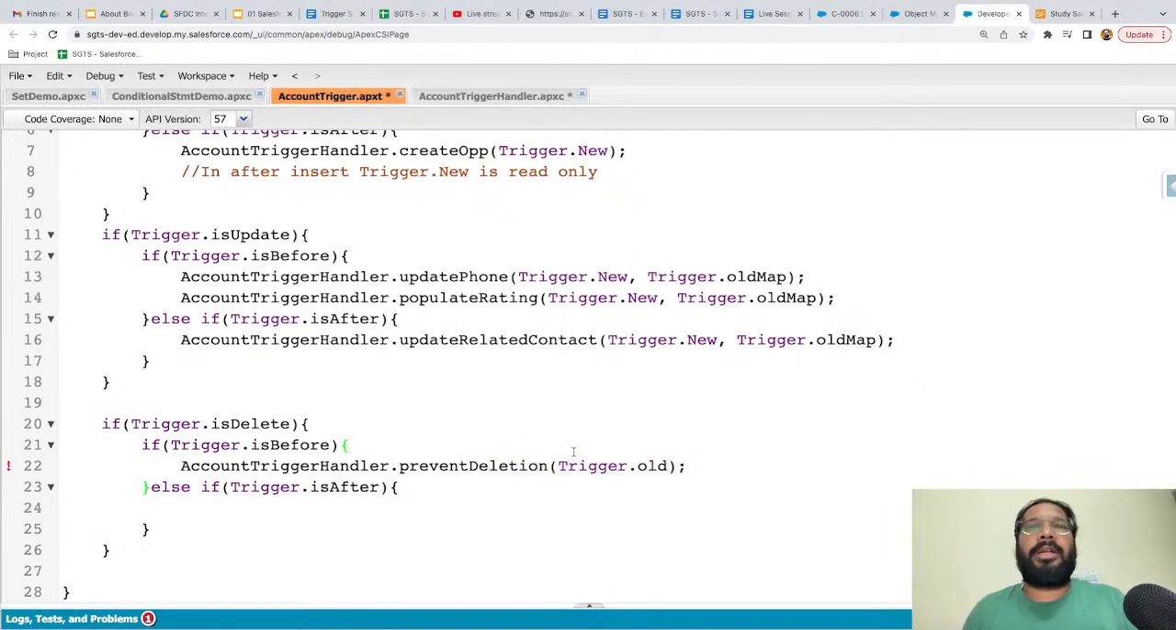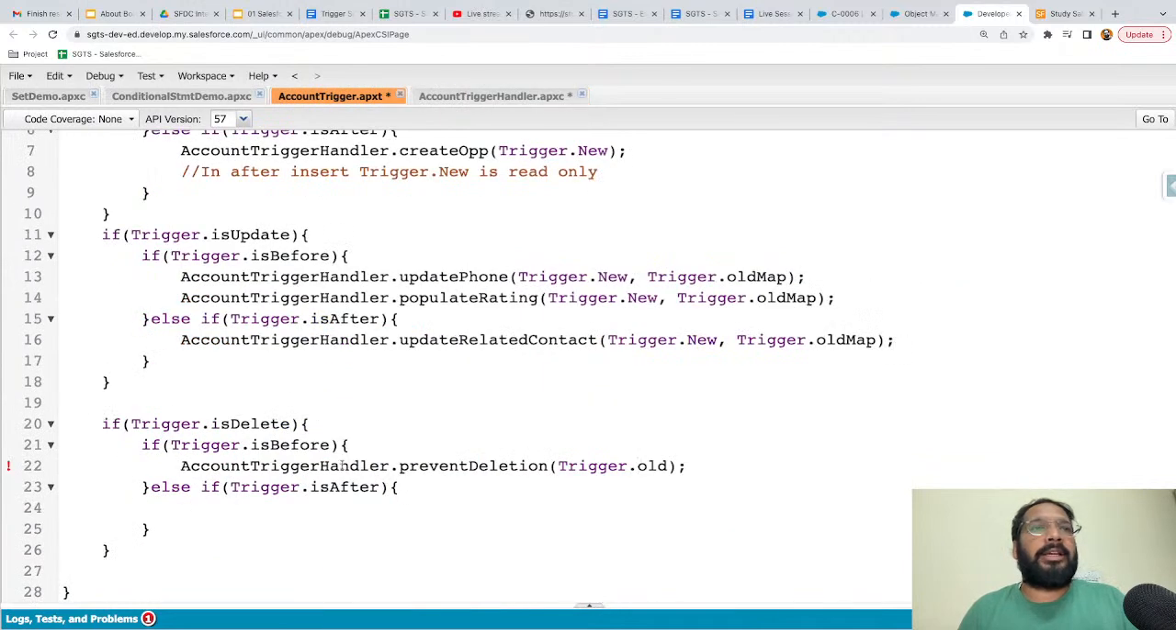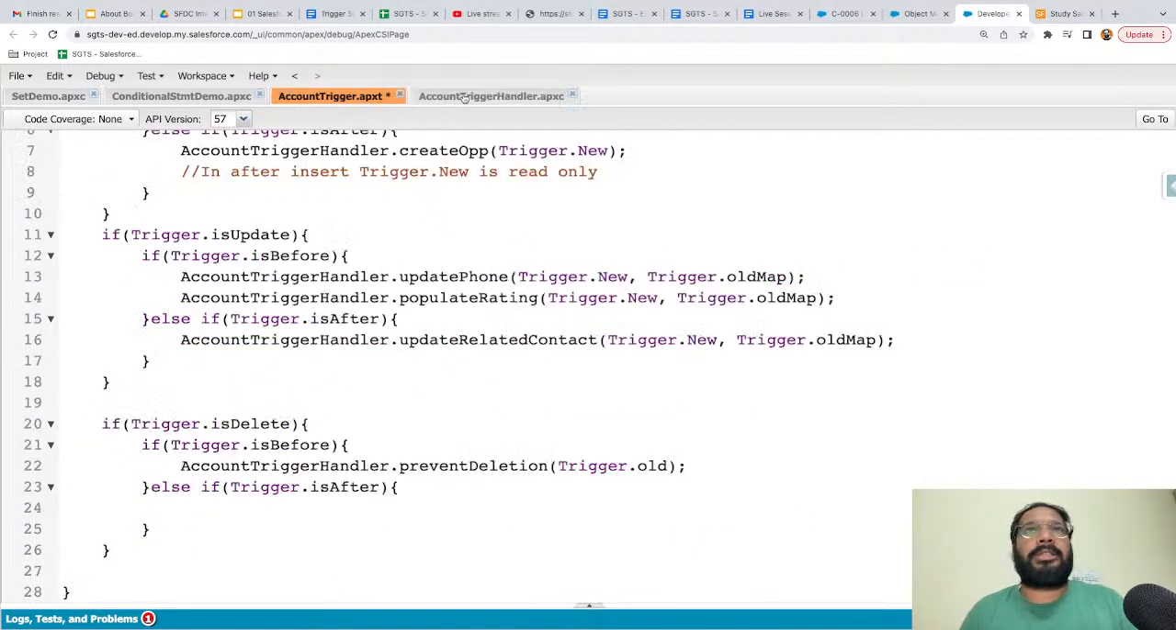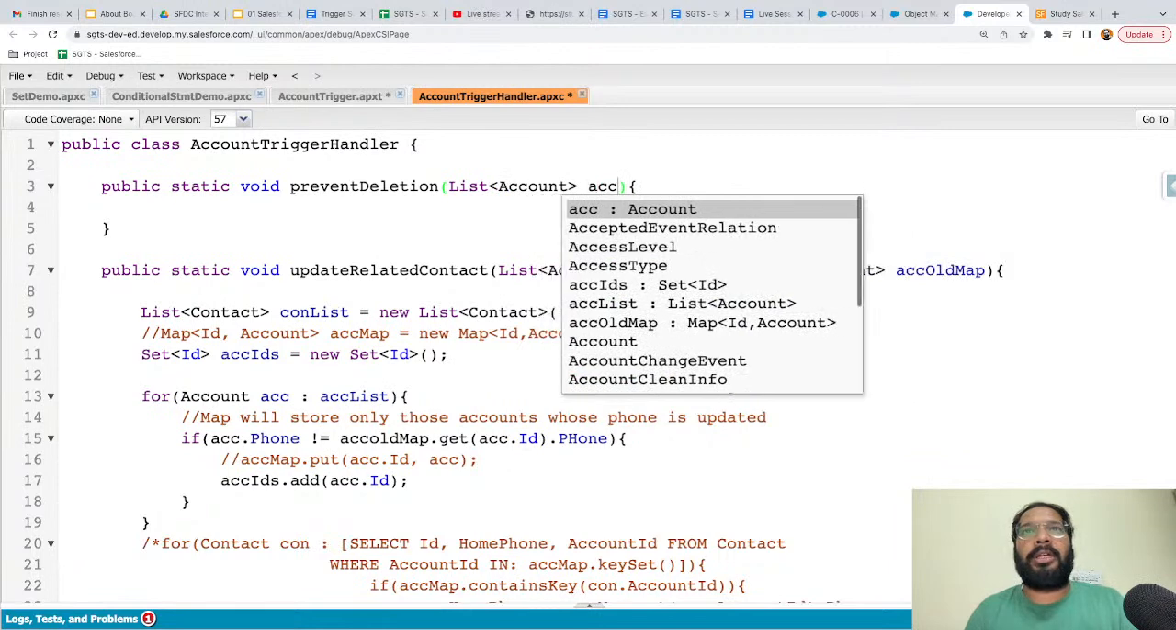If you are working with deletion, you need to pass trigger.old, and here I am facing an error, so I just need to save it first. Right, so from here I am passing it, and if I pass that trigger.old, those records I will be receiving into ACC list.